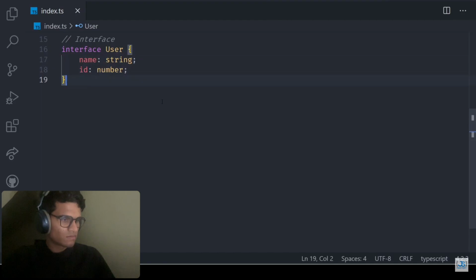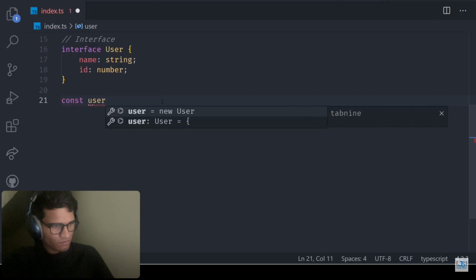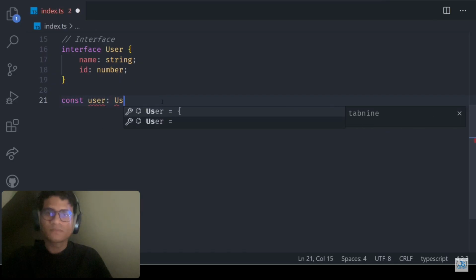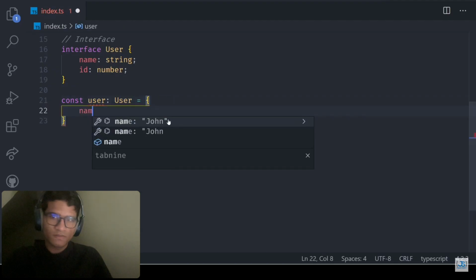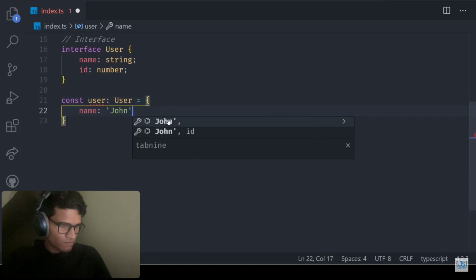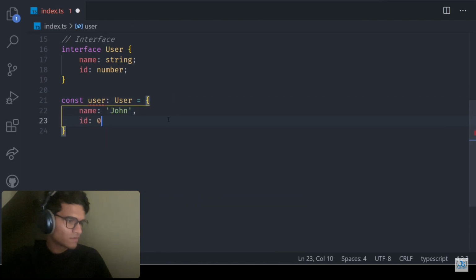Now that we have this interface, we can declare a JavaScript object that conforms to the shape of our new interface. So let's do something like const user, and we can say user is of type User, our interface. Our user is going to be equal to an object that has the name of John, and let's make it have an ID of something like 0. As you can see, our user now belongs to the type of User.